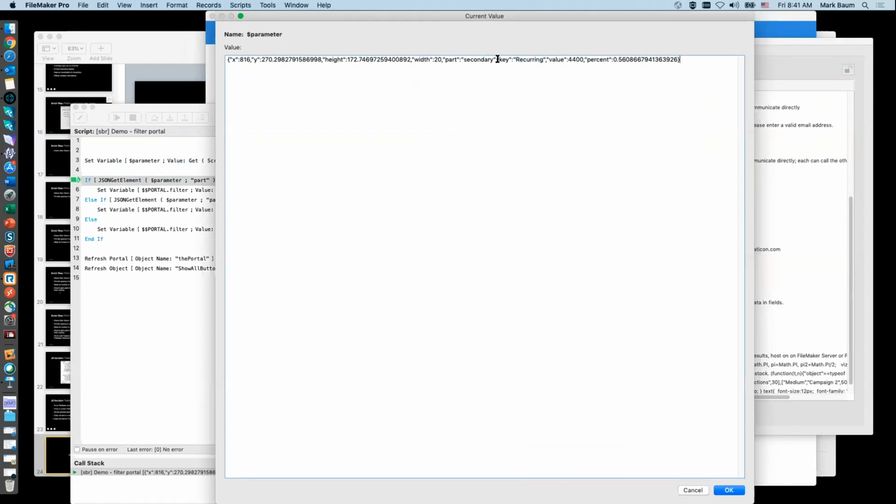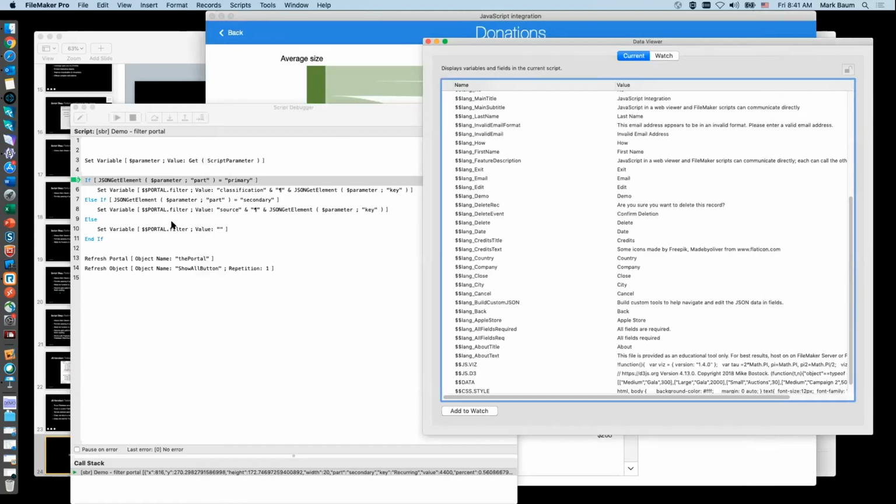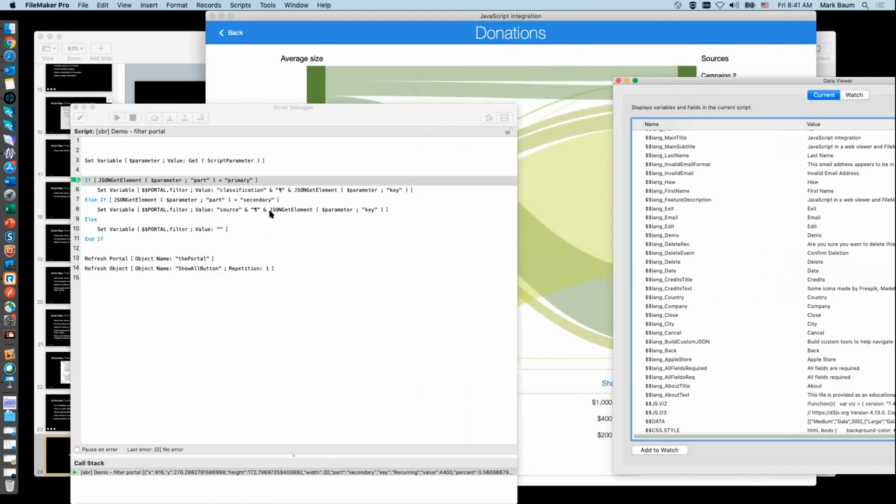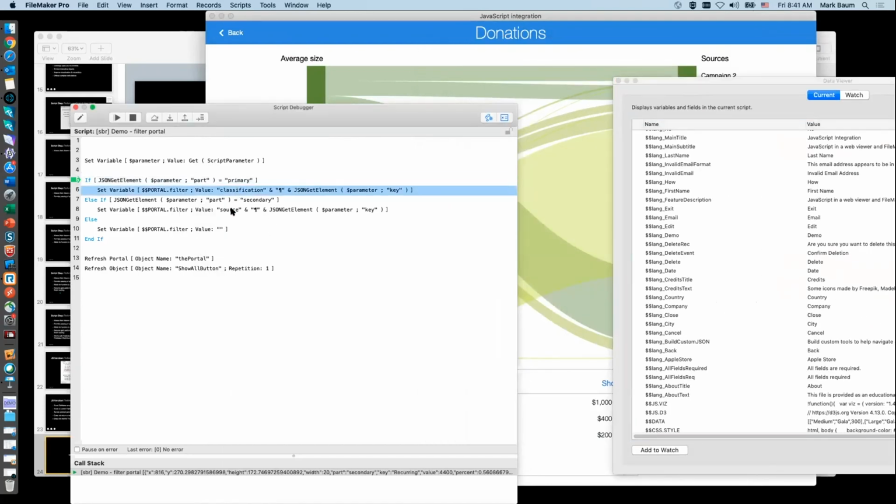No, I think we want both. We'll have to go look at the script. So here we go. Yeah, so actually it's whether it's primary or secondary and classification and source. These are the two things we're looking for. So we're essentially setting a global portal filter to portions of this parameter that are being returned from the JavaScript, the ones that are relevant to us, and then refreshing the portal to make sure that it shows the values.